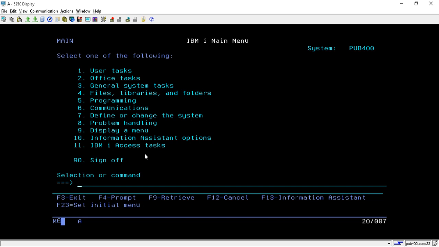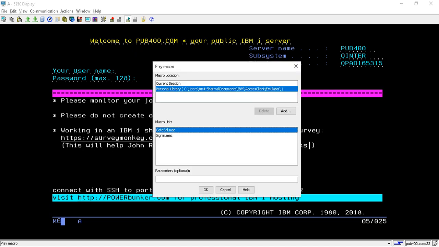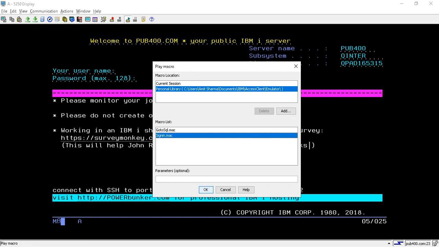So I will show you another example of it. Whenever we want to log in to our AS400 system, we put in our username and password again and again. But I don't want to repeat these steps. So for that, I have recorded one macro. Just click on my macro, and I have created the macro as Sign In. Whenever I click on the OK button, it will take me to the system without asking for a username and password. So I'm clicking OK here.